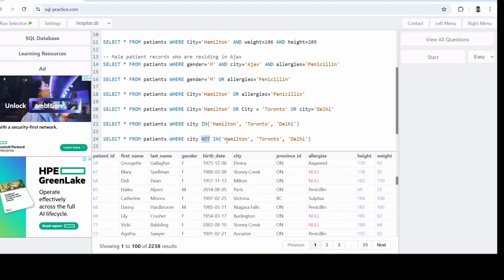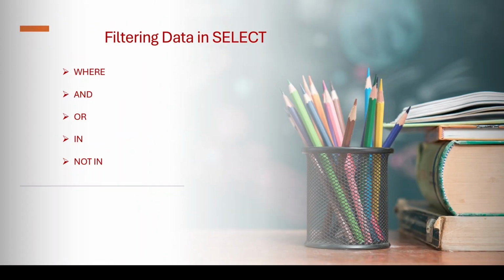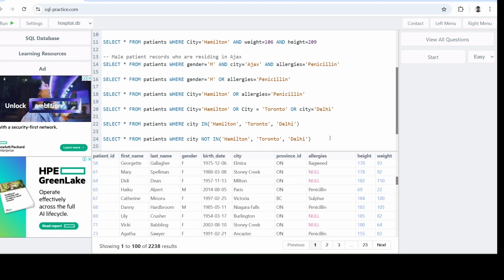So what NOT IN does is it will negate the IN functionality. And we can combine these operators to create complex queries as well. So till now we wrote select queries using either the AND operator or IN or NOT IN. Based on the requirement, in the same query we can use more than one of these operators as well.